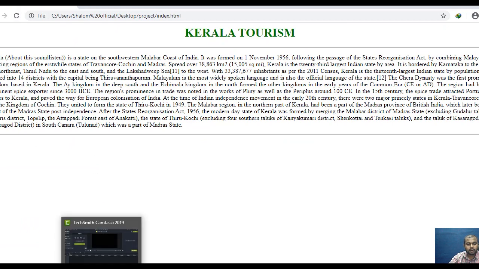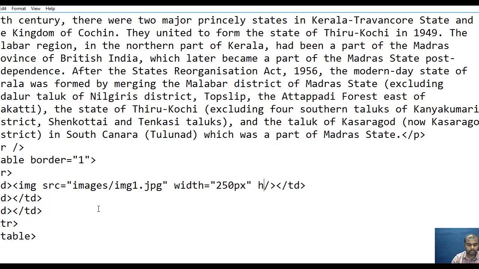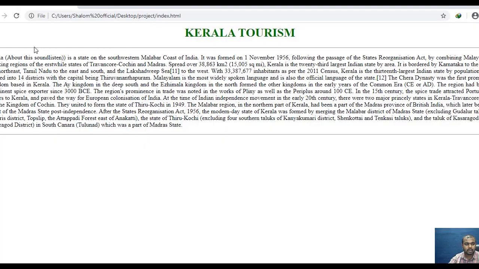Now I'm going to insert 3 images. I'm going to insert img src equal to images, I'll close this also first. It was inside the images folder slash img1.jpg, and I'm going to set the width to 250 px, and the height also to 250 px.